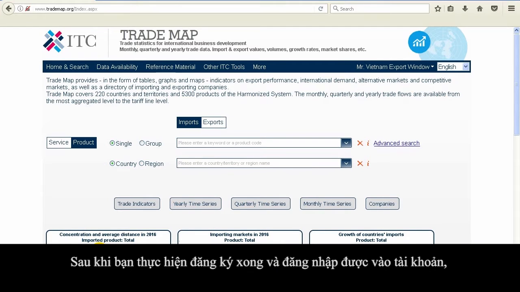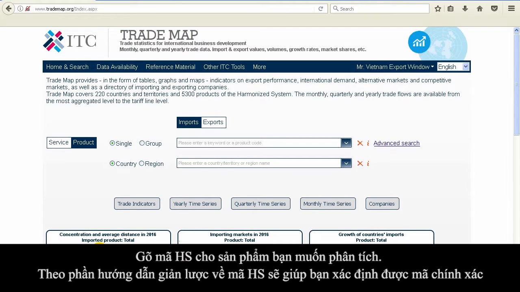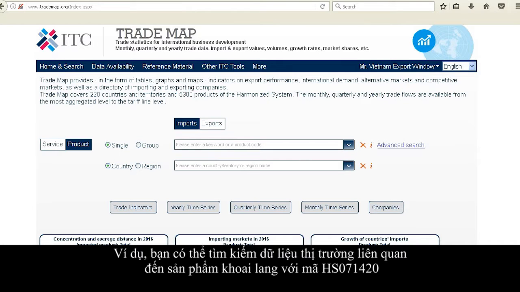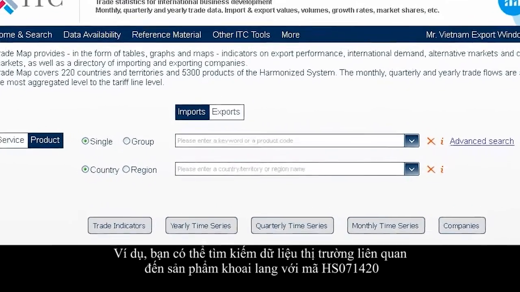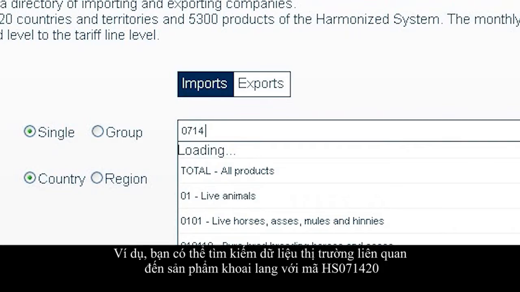Once your registration is complete and you have logged in successfully, you can proceed with selecting the data that you wish to analyze on the Home and Search page. Enter the HS code for the product you would like to analyze. The HS Code Simplifier guide will help you identify the correct code. We can scan markets for sweet potatoes, for example, using code number 071420.